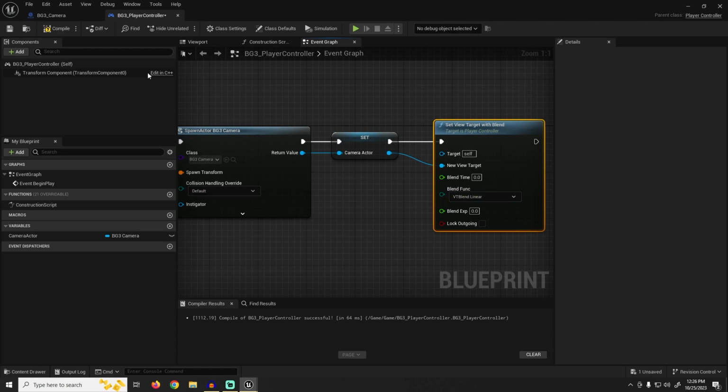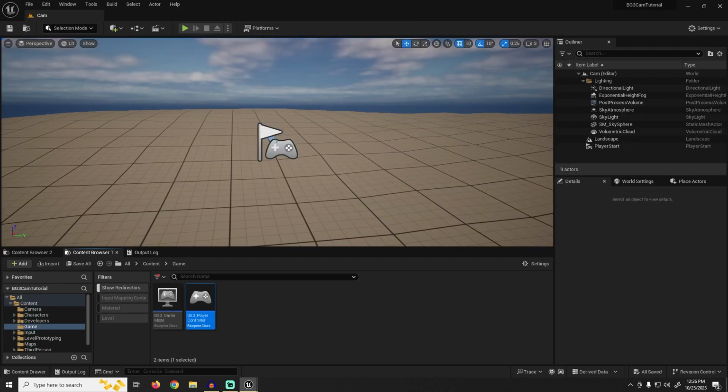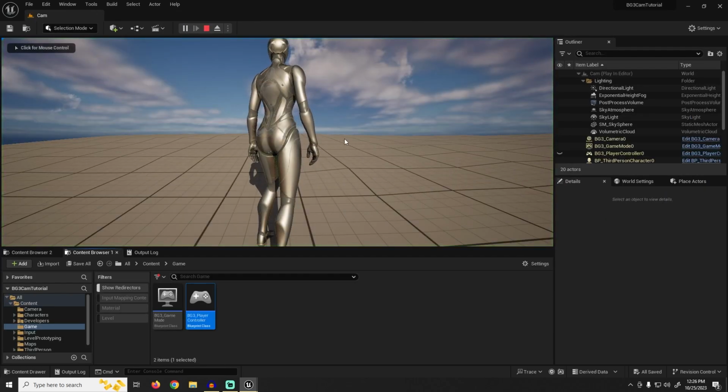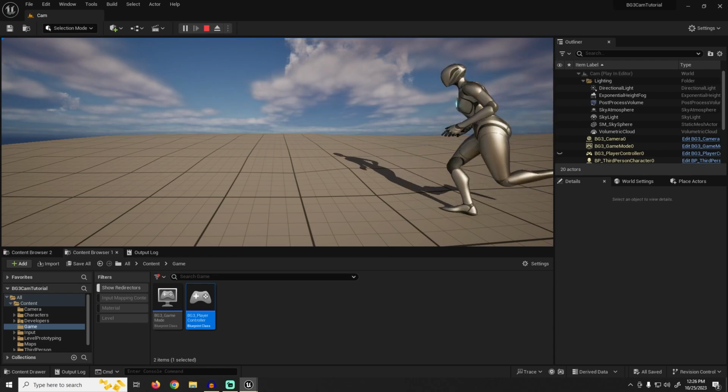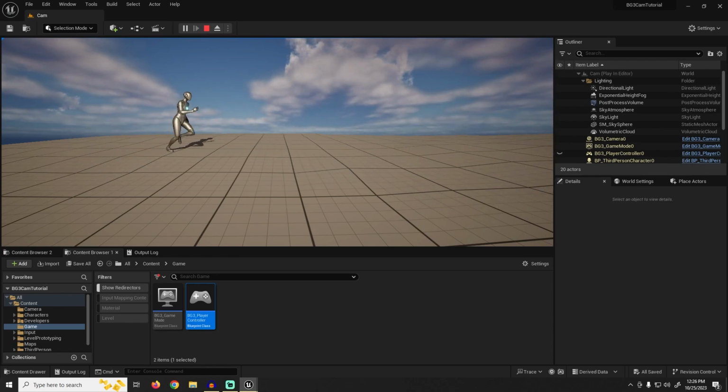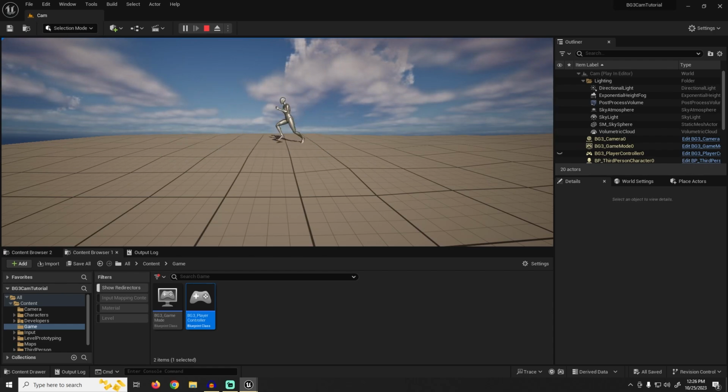No blend time, we want to leave that at 0 so it just instantly snaps. We don't want any weird blending at the start of the game. Compile and save that. And if we hit play now, you will notice that the camera looks a little different. We still haven't unhooked the movement from the character, so we can still move around and all that. And actually, if we move the mouse around, it's still referencing the rotation of the other camera, so you can see he's kind of running in circles and whatnot.